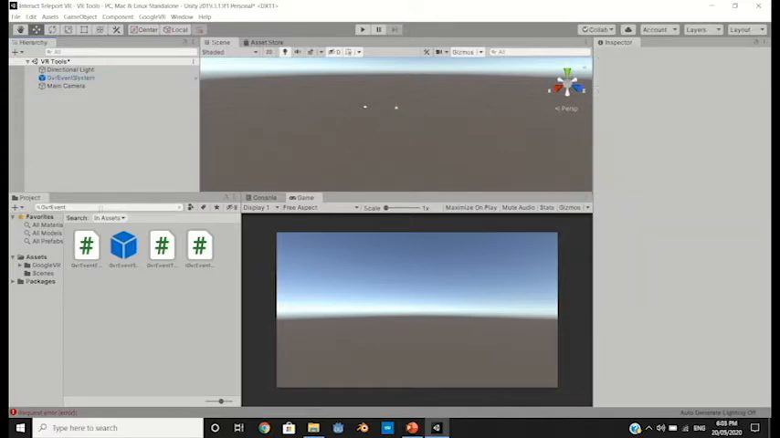Then we also need another one. It's called a GVR Editor, which should be a blue one as well. Editor Emulator. GVR Editor Emulator. And we're going to do the same thing. We're going to put it underneath our GVR Event System.